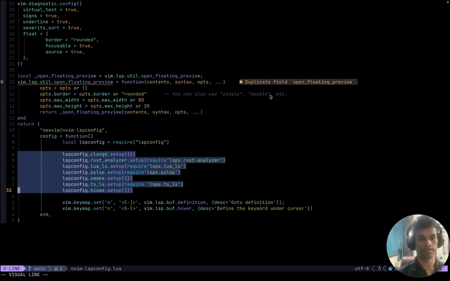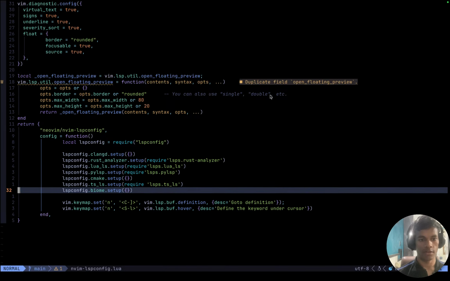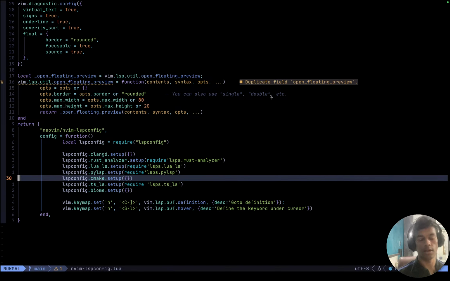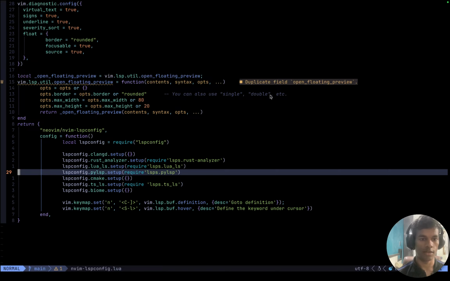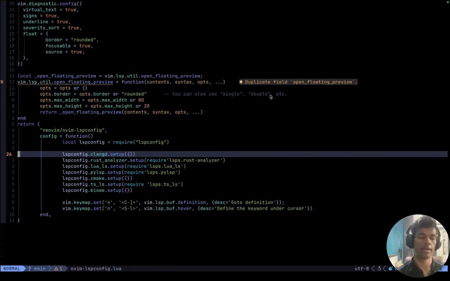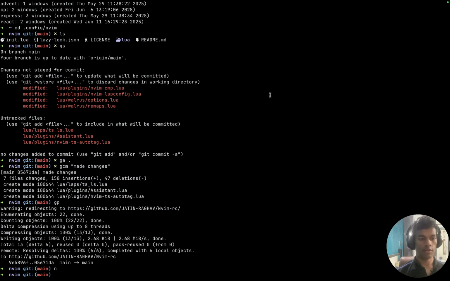Like there is an LSP biome. It is for JavaScript, TSLS, TypeScript language server, CMake. It is for CMake files which are used to write about your project. Like it is like package.json for C projects. And PyLSP, Python LSP, Lua LSP, Lua language server, and Rust Analyzer. It is the official Rust language server, and Clangd, it is the official C language server.